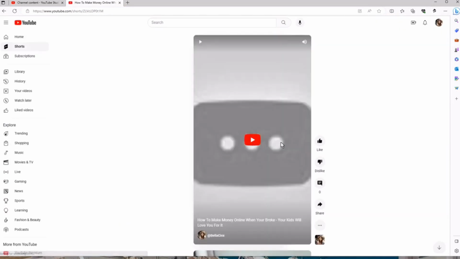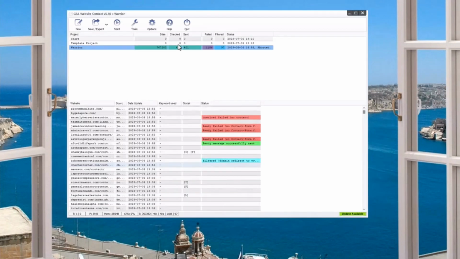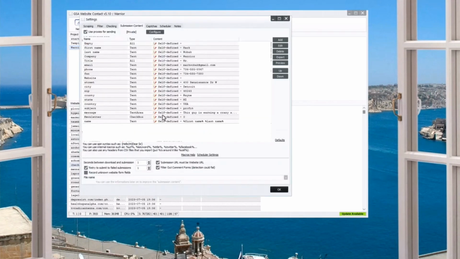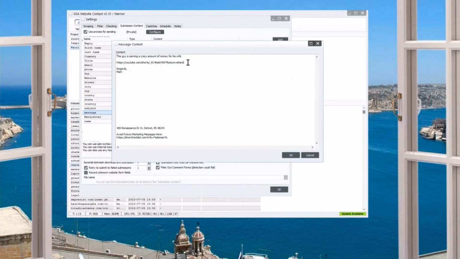And there it is. But obviously, it's still processing. And so now we have to promote it with the contact form. So pop open website contact here. And I'm just going to open up a project, submission content, and message. And then stick it in here. Let me pause this and do a little message here.